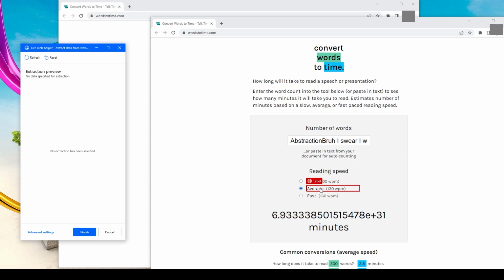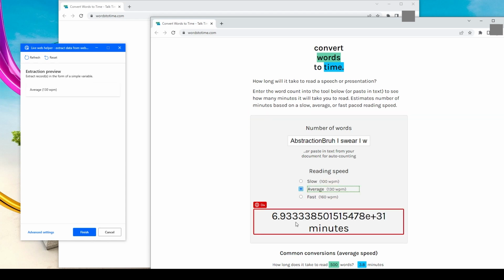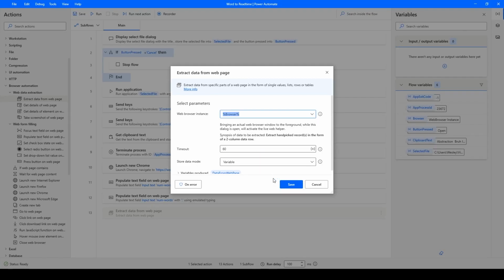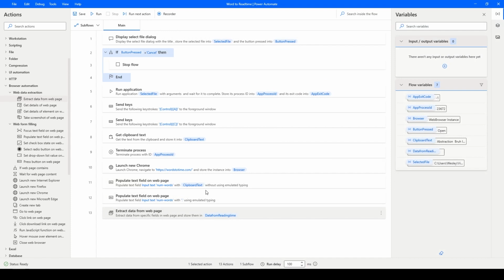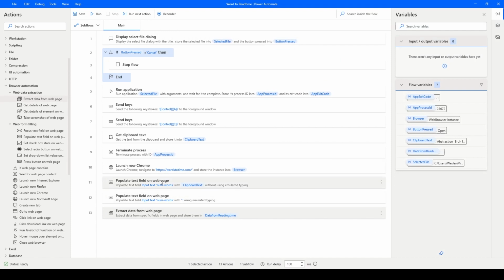And I want both to know what the reading speed is set at, the baseline. So I'll extract the element value of the text. And then I want to get the amount of time it takes to read. And this is a scientific notation which we can fix with regex afterwards. So that's not a big problem. So this will be data from reading time, I think it was called. I'll be doing the actual data extraction later once I have the data from both websites.